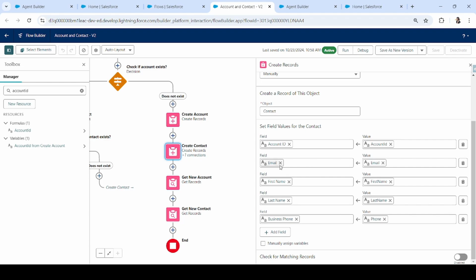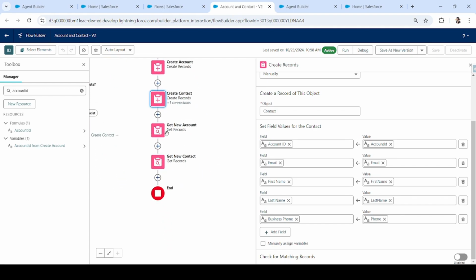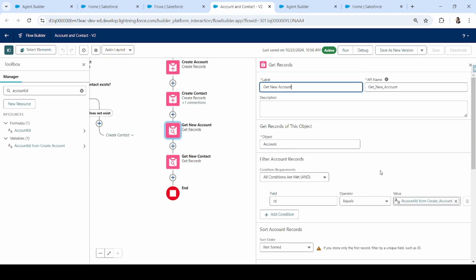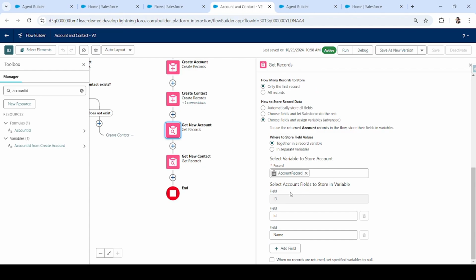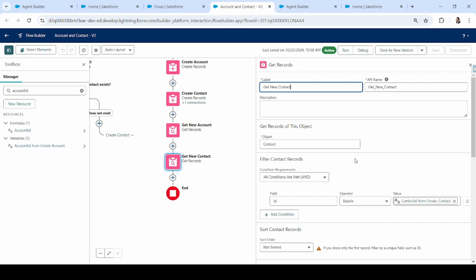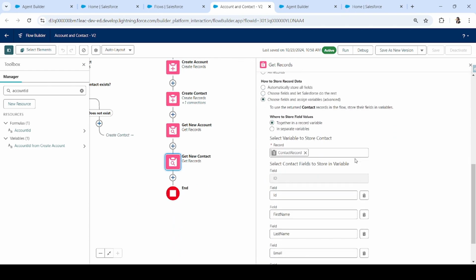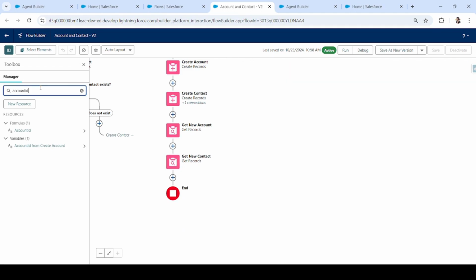Now for email, I have just taken the email variable that I created as available for input. For first name, last name and business phone, we already have all the variables available for input, for which we already have the information from the agent builder. Now this contact has been created. What I'm doing here is getting the account record and saving the account details in this account record variable, and likewise getting the newly created contact record and saving the contact details in the contact record. Why I'm doing that, let me show you.